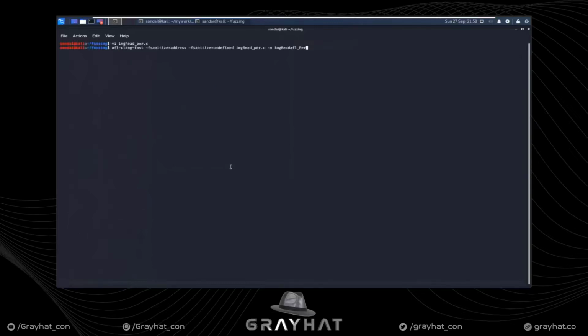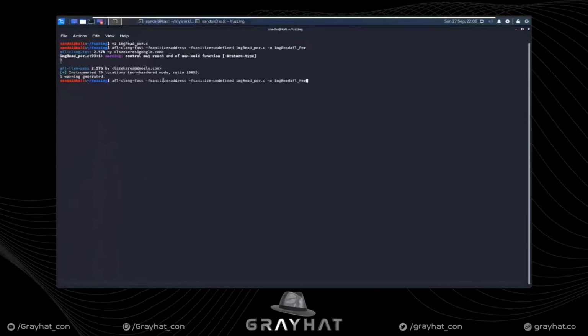For compiling that program, we will use afl-clang-fast as we have discussed, and then we will give -fsanitize=address, and then -fsanitize=undefined, and then our C source code file name, and then the output file name, that is image_read_afl_per. So let's compile. As you can see, it has instrumented 79 locations, and we can also add AFL_HARDEN=1, so it will add more checks. I think it did not have much effect over here. Anyway, now let's go ahead and fuzz it.